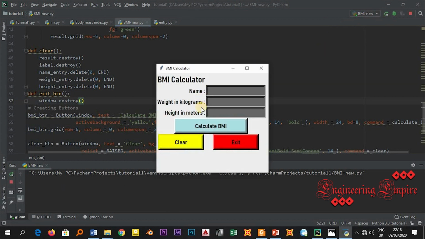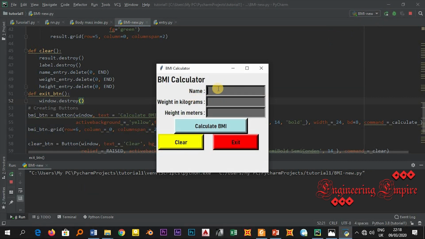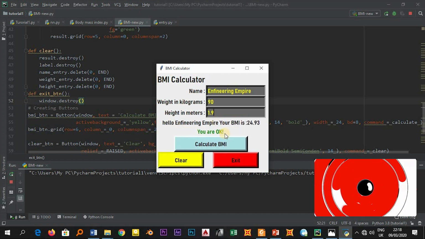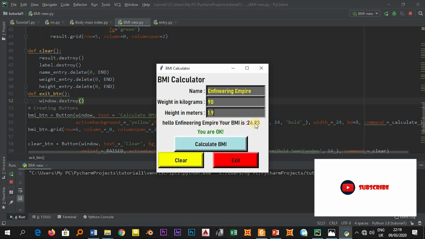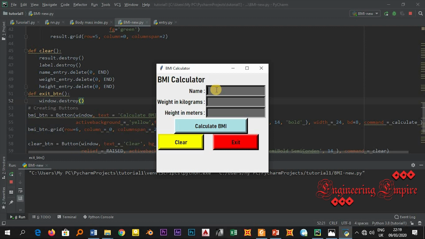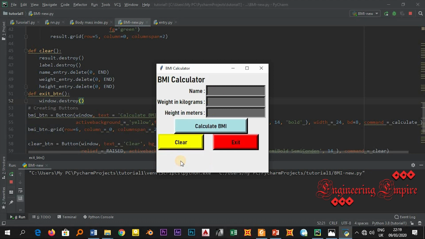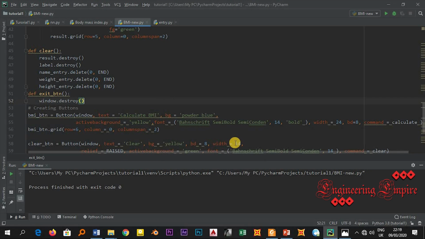Now let me run this one. If I click exit, the whole window disappears. Click this one, name Engineering Empire, the weight 90, the height 1.9. Calculate. Hello Engineering Empire, your BMI is this, you are okay. Clear. Everything is okay. Now George, the weight 85, 1.8. You are overweight. Clear. Okay. Exit. The window disappears.